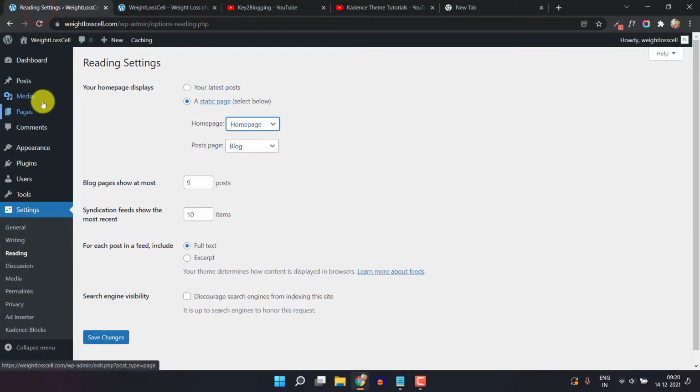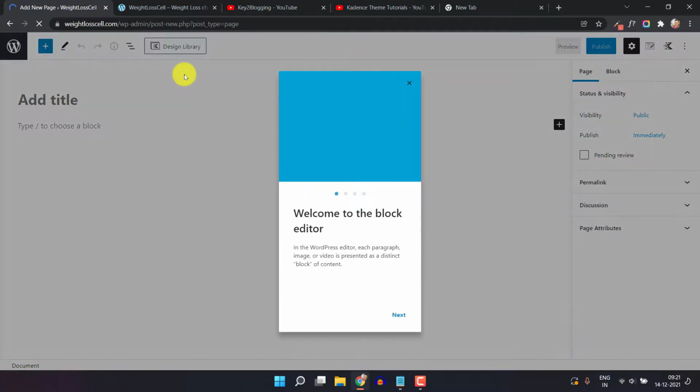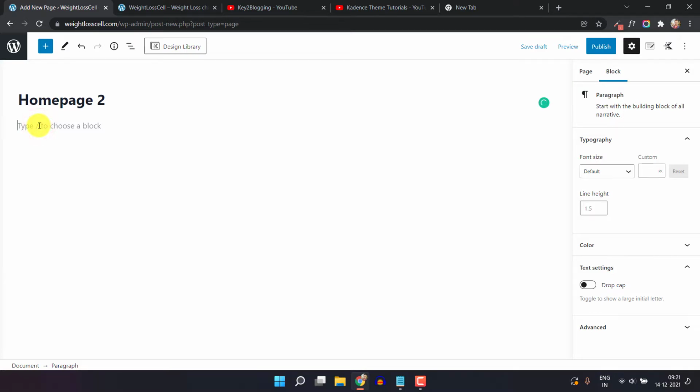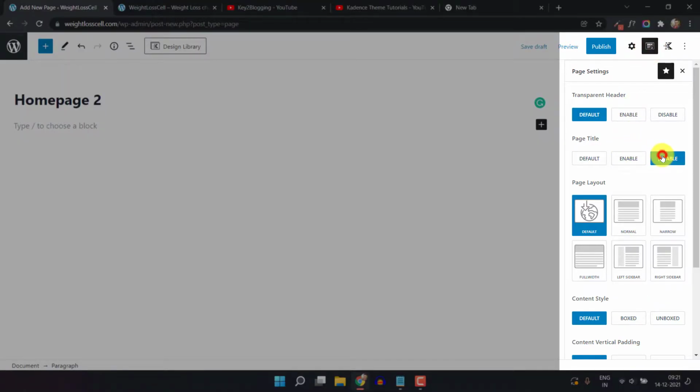So let me go to the Pages section again and create a new page. Now let me set a title like Home Page 2, because I have already made a home page for this website. Now I have to set some basic settings. So click on the page settings, and let me disable the page title so that this title will not show in the front end.